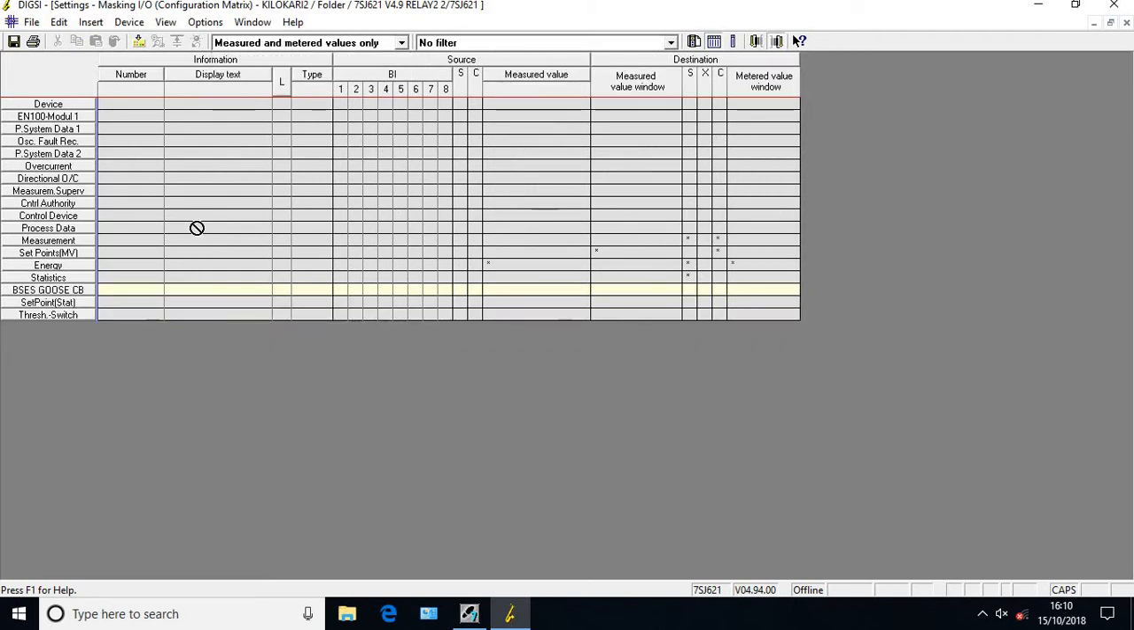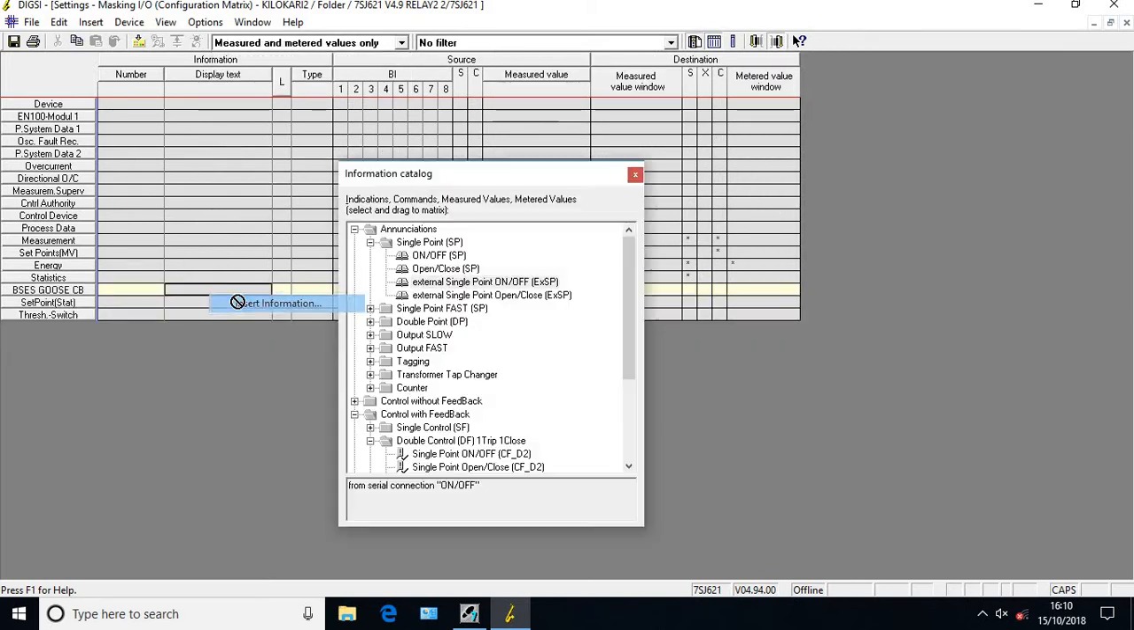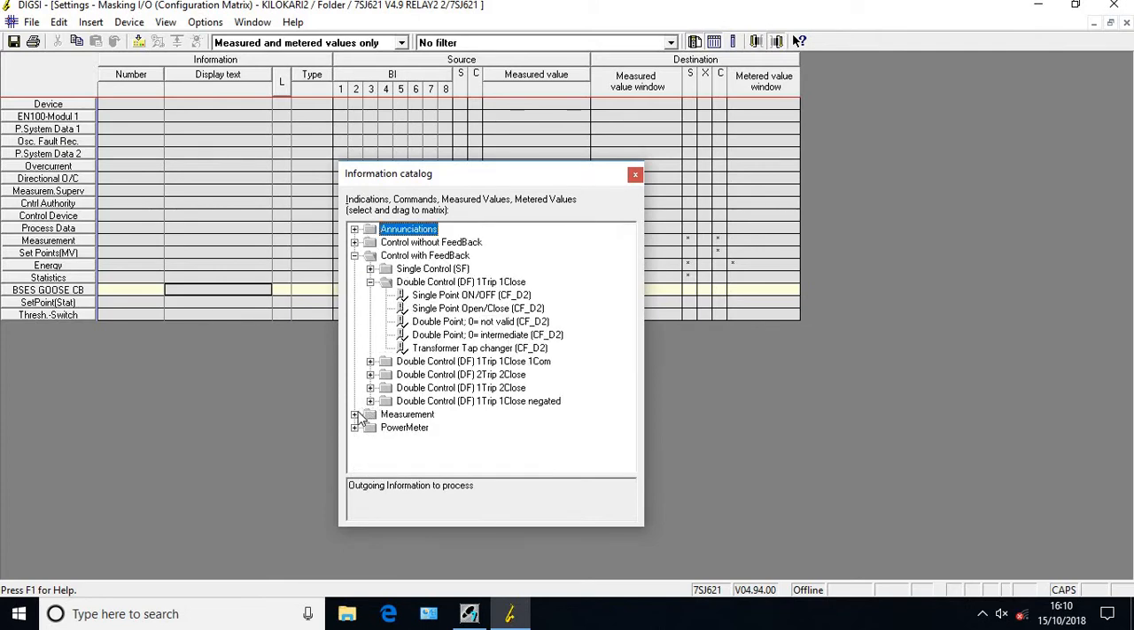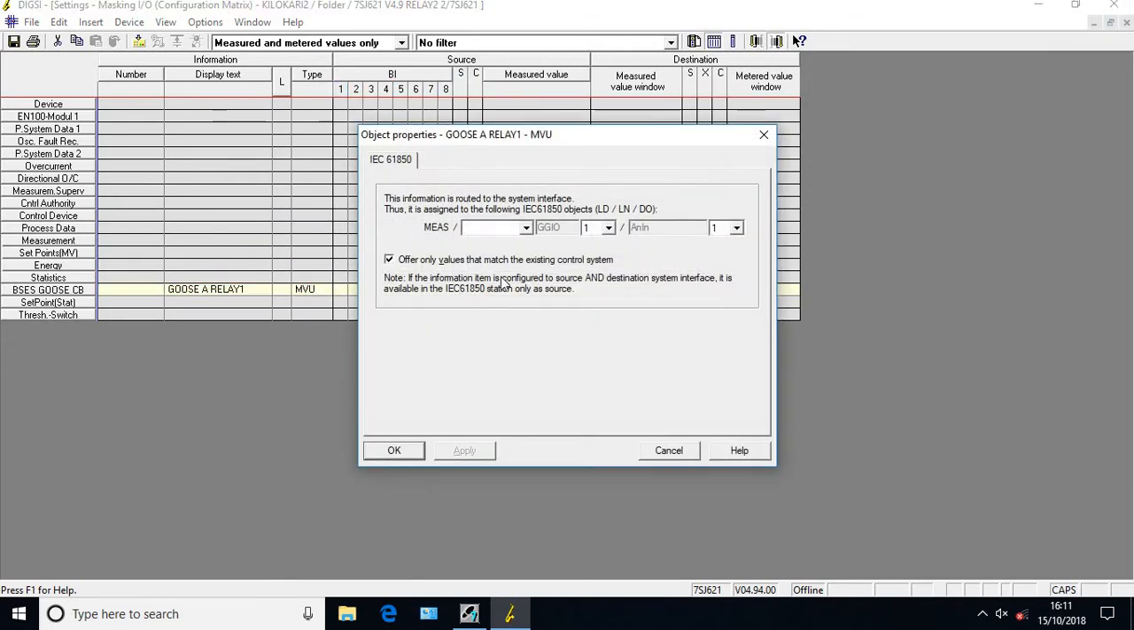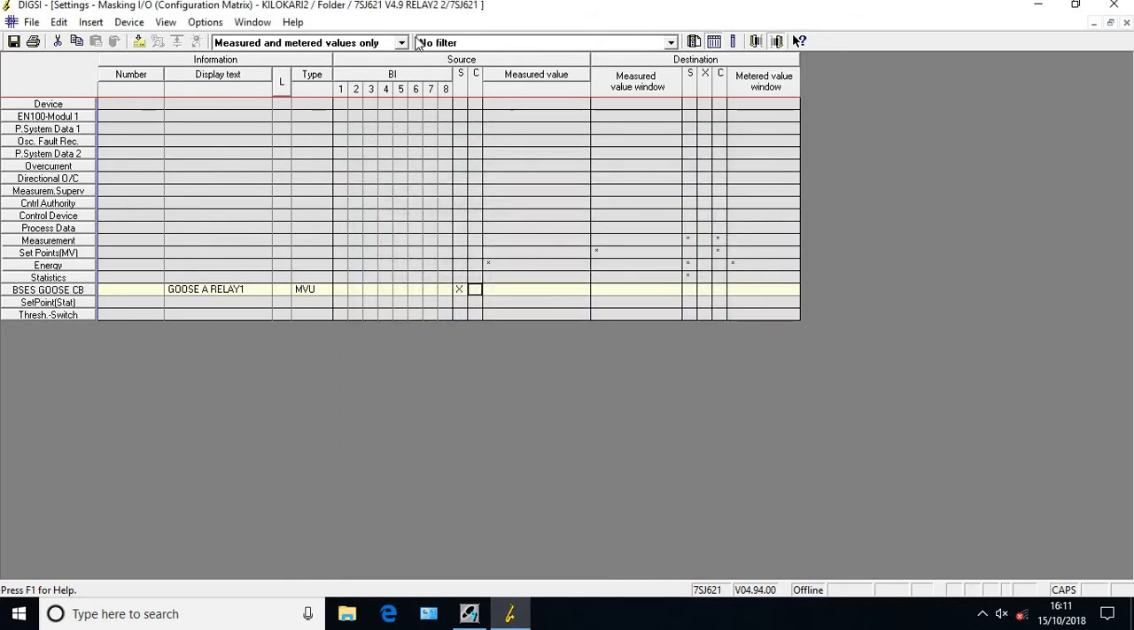For that, you have to go to this, and then again insert information, then go to measurements. The measurement can be external measurement values, right? So this will be a Goose ampere relay. This will receive from SCADA, so we'll mark it here, and here it will be Goose. This is done. Now go to application and commands.